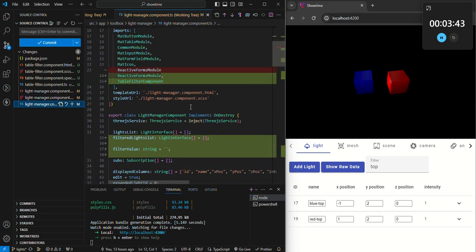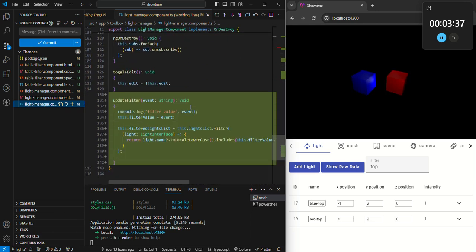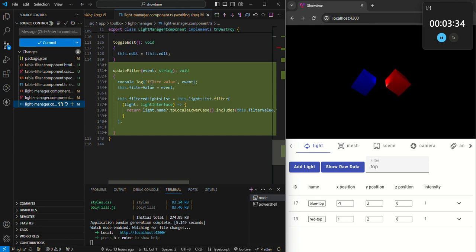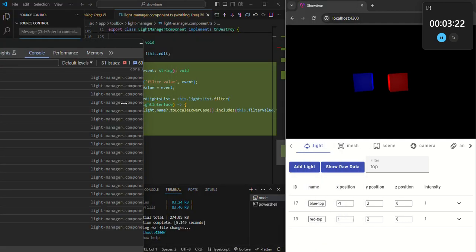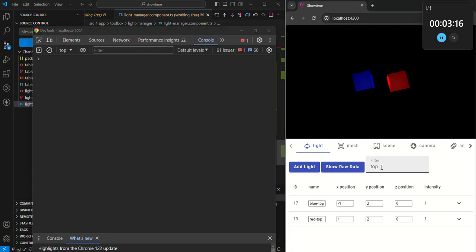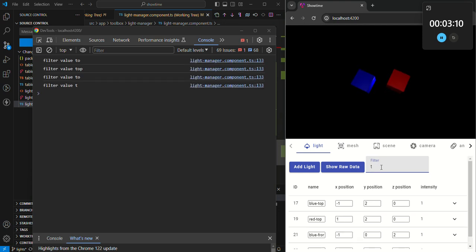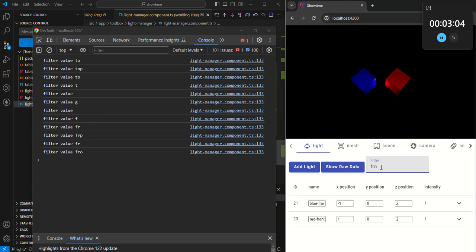So now let's go to the event, and then I'll circle back and talk about the filtered light. So we get an update filter, and we actually console log the filter value. I'm going to remove that console log later, but I'm going to pull this in here, make this small. So you can see we already have some, but basically it just puts out whatever is the text that's in there. So that's pretty basic, pretty simple.